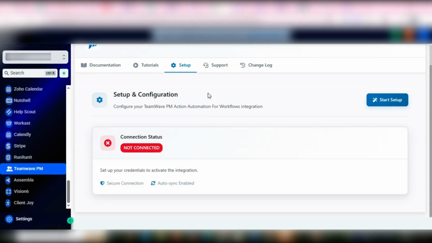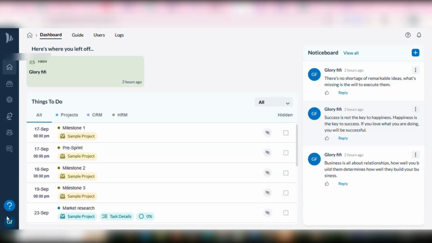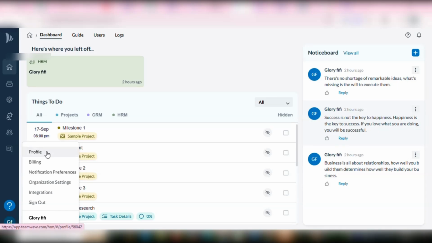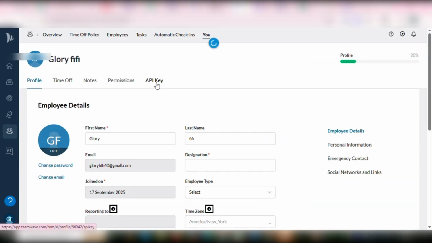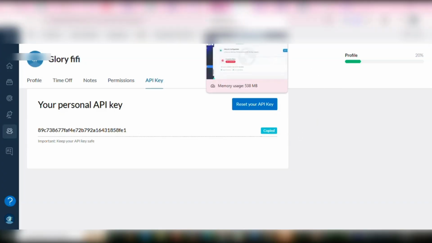to connect the app. First thing, you're going to head over to your account online. Once you're here, you're going to click on your profile icon at the bottom left of your screen. Click on Profile, click on API key, and there we go. You're going to copy your API key and head back over to your account.